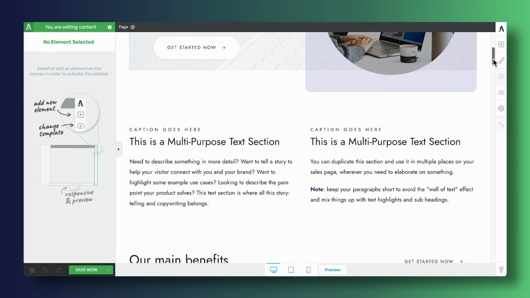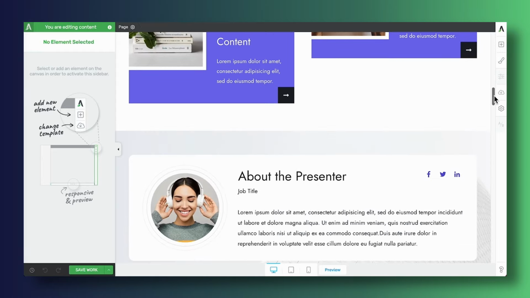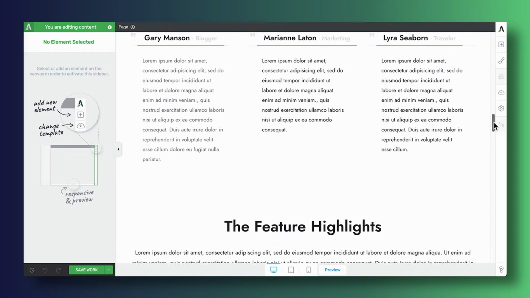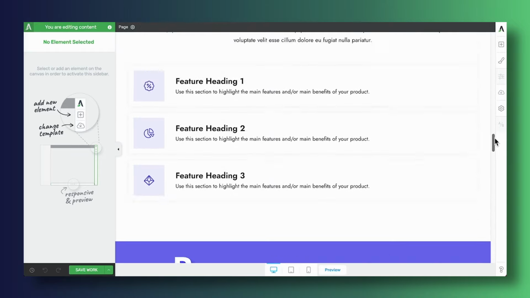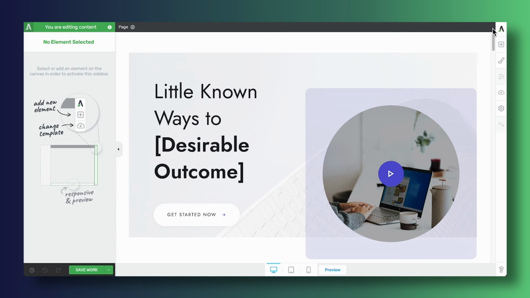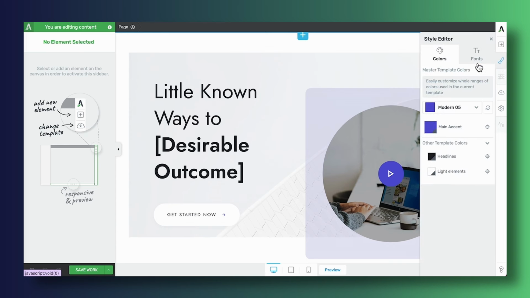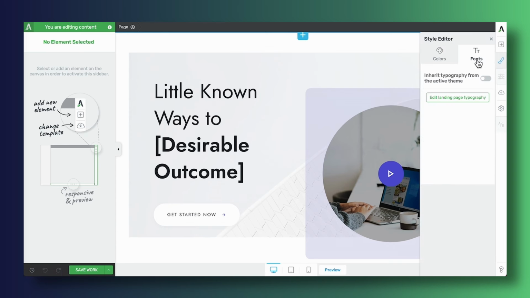Now everything on this page is completely customizable, but there's a couple things that make it super easy to match this page to your brand. To change the fonts for the entire page at once, go to the Central Style panel, and then go to the Fonts tab, and then you can click Edit Landing Page Typography.